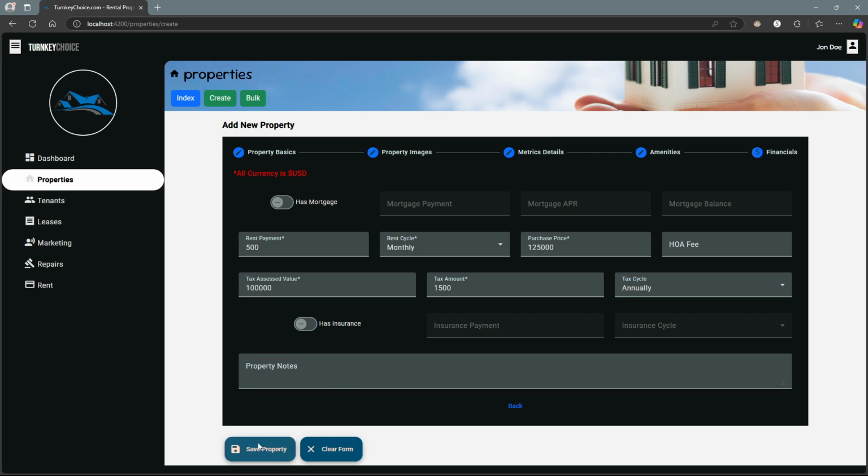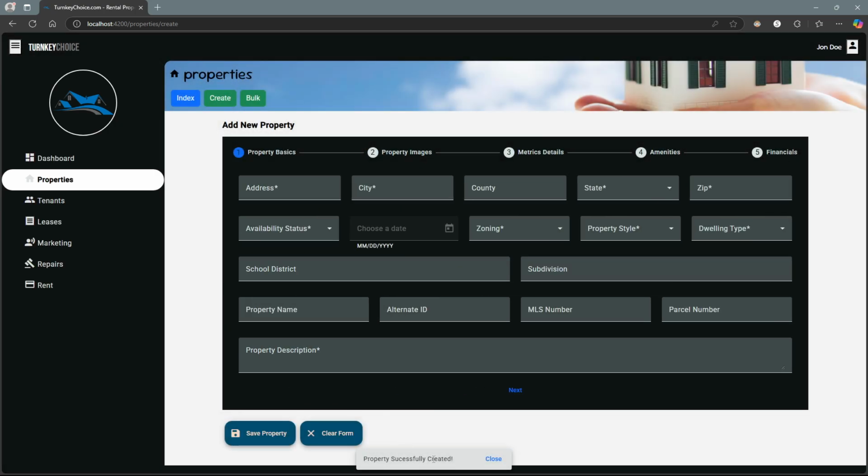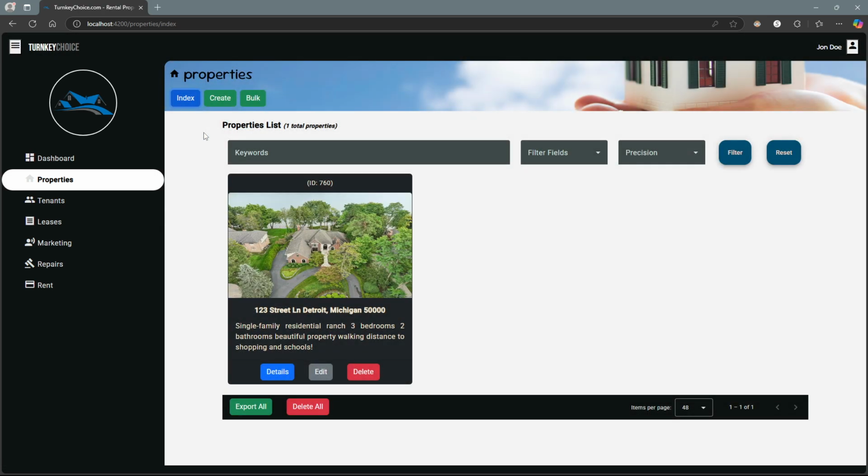So then we go ahead and click Save Property, and it says our property is successfully created. So if we go back to the index, we should see our home, and there it is. And this here is our first property, right?